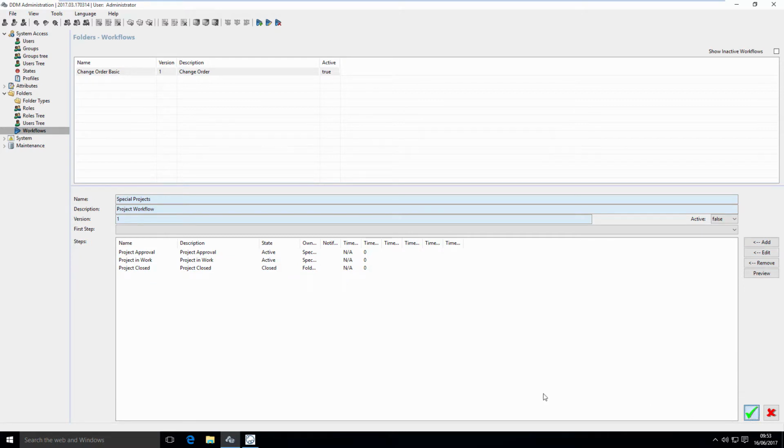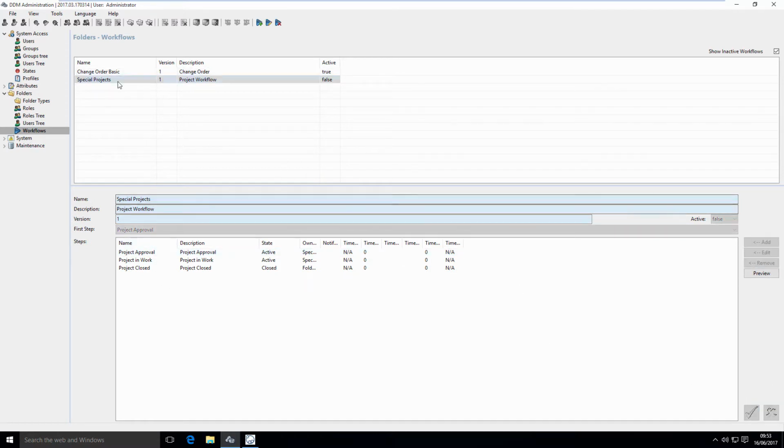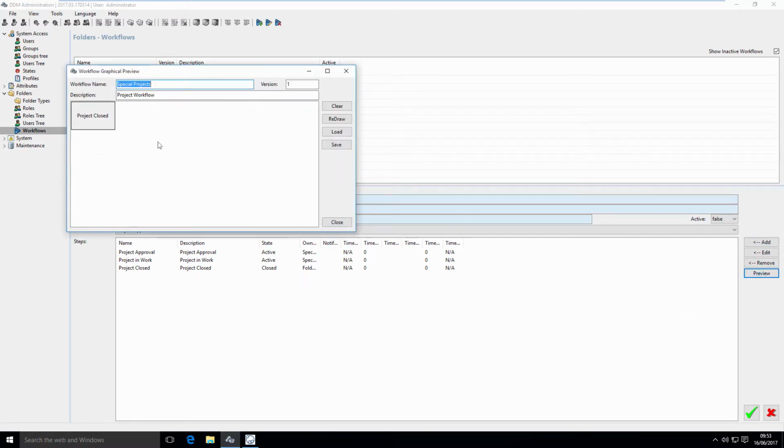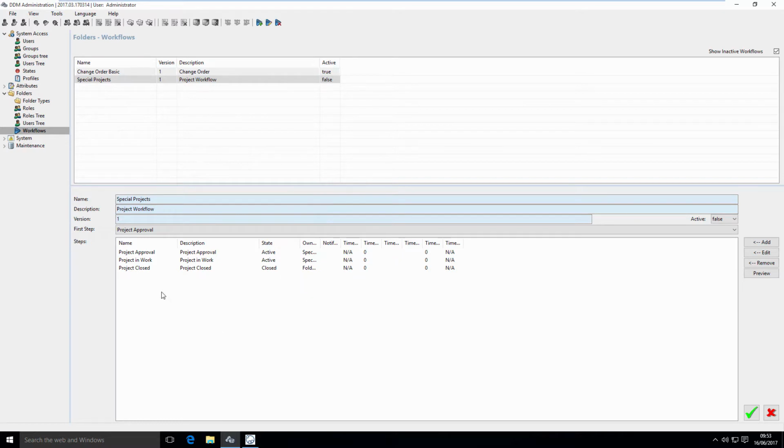We just need to save that back to the database before we either double click or right click and edit to continue working with the workflow. The next thing we're going to do is say what is the first step, and we're going to say that this is project approval. So let's save that back, come in again. If we now have a look at the preview, what we have is 3 steps that are not connected, and to start to build and connect these steps we have to again look at the step definitions.